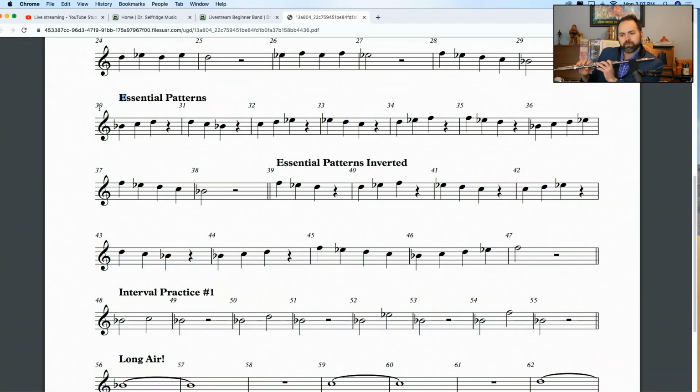Let's just jump right in and try it. Ready? Measure 30. With me. 1, 2, start now.